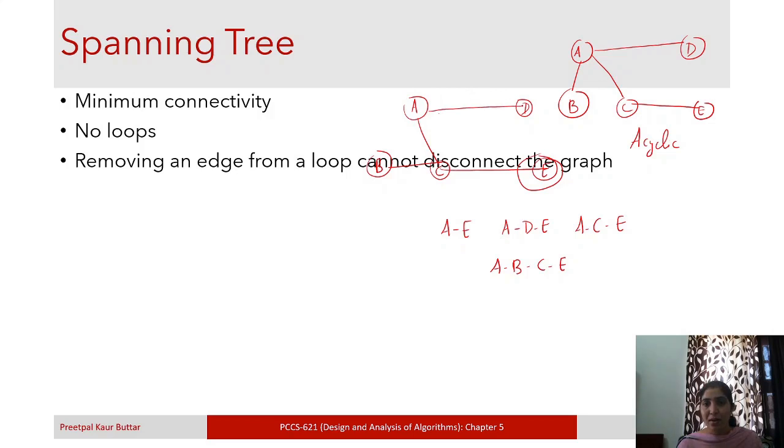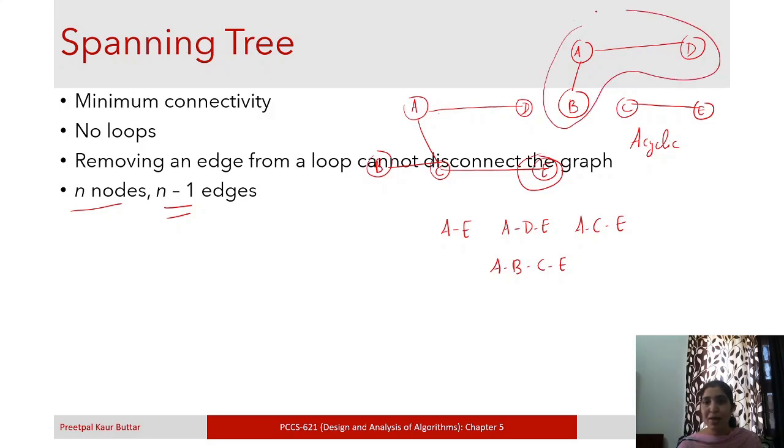So the minimal spanning tree will contain, if there are n nodes, it will contain n minus 1 edges. Okay, so there were 5 nodes and there are 4 edges, right? If out of these 4 edges, if I remove another one, then the graph will be divided into 2 components. Now this is disconnected.